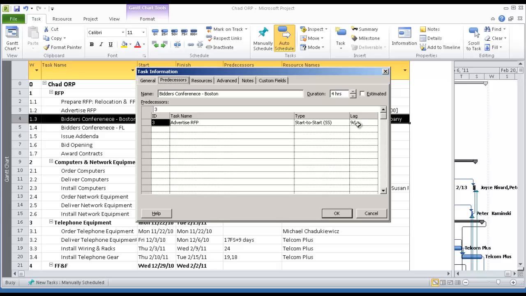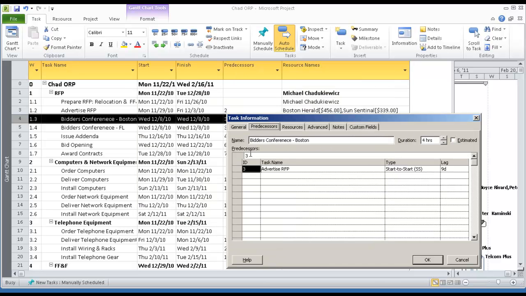Bidders Conference has a dependency on Task 3 Advertised Bid. In this particular project, the Bidders Conference took place 9 days after the ad was placed. Therefore, the tasks have a start-to-start relationship. Once the ad starts, the conference start date lags by 9 days.